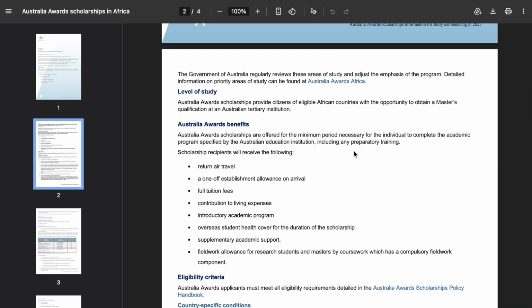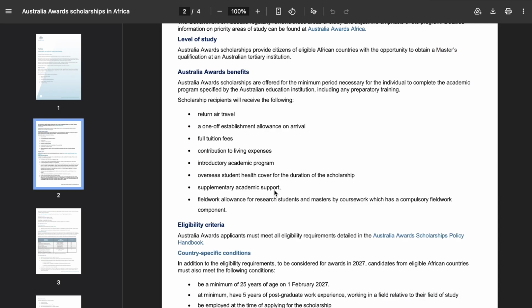Now, for the level of study, for African countries, you get the opportunity to obtain a master's qualification only. So no bachelor's, no PhD. Some other countries have the opportunity for PhD and bachelor's, but for African countries, it's just master's. Now, I already told you what they cover, your airfare, allowance and the rest, but they also included it here so that you can see it per country. Now your eligibility criteria. I'm going to show you how to check that in the Australia Awards Scholarship Policy Handbook. This handbook is for general countries. It's for all the countries.